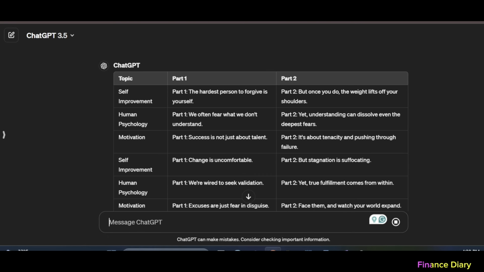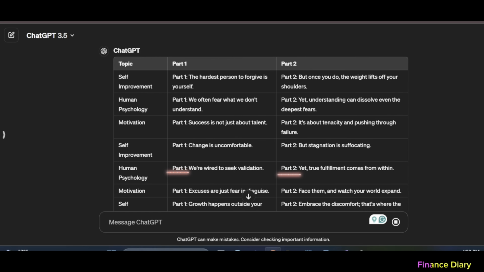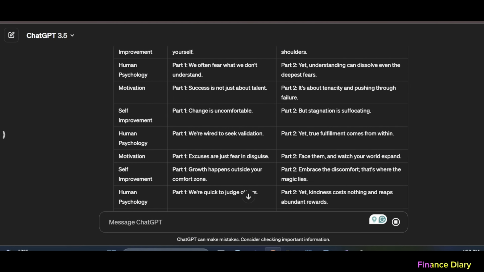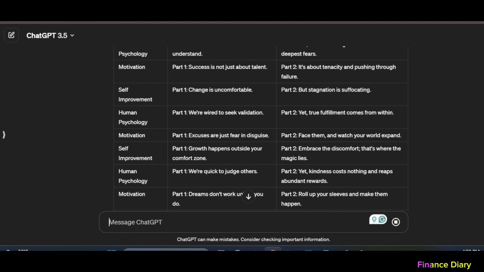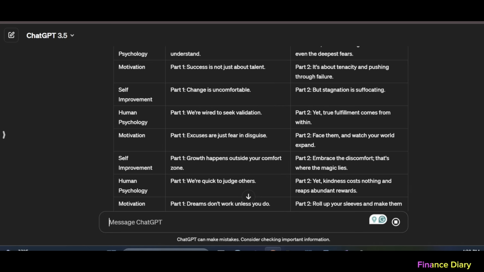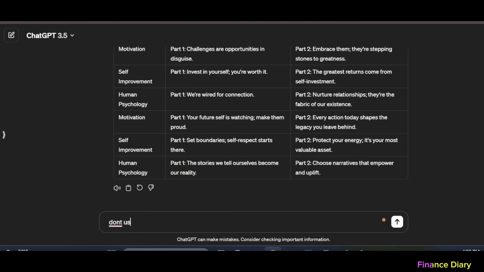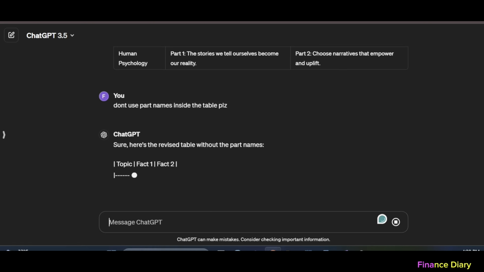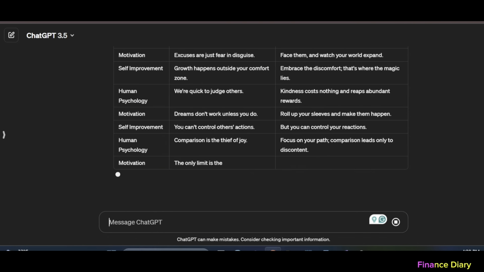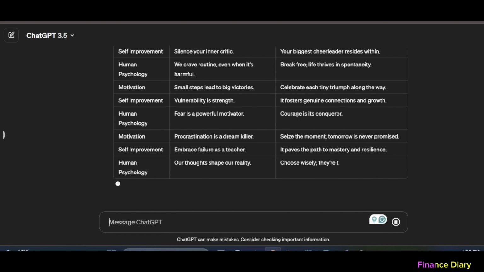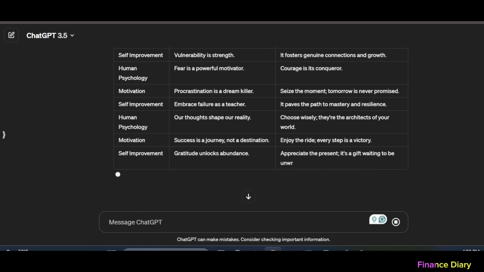Oh, it has made a mistake, and part 1 and part 2 are also in the rows. So now we are going to give another prompt to ChatGPT to remove part 1 and part 2 from the rows. Let's write: don't choose the part names inside the table please. Now when we press enter, ChatGPT is going to generate the set of facts again. And now as you can see, it is perfect. But still you will have to check whether the facts are correct or not.